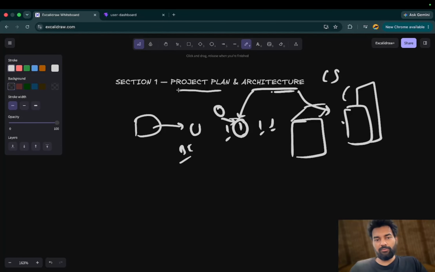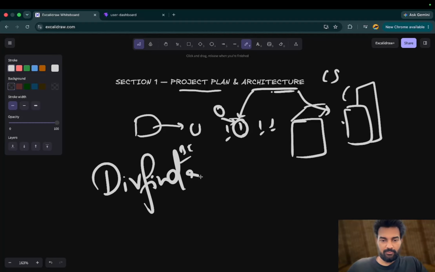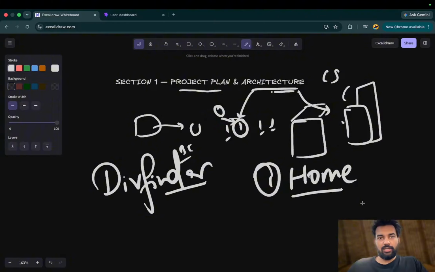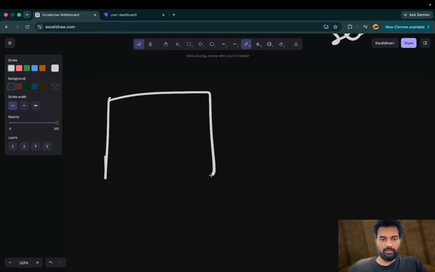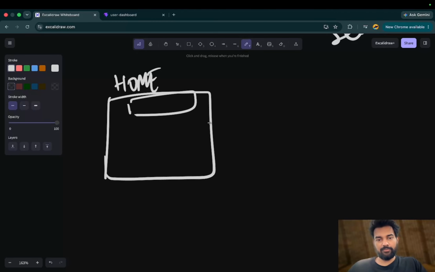So DevFinder, our project. DevFinder has 4 pages, and the first one is Home. This is the first page, and Search. We can keep the search also in the home only. Let's see. We will have a home page that will have a search. So this is the first page that we will need.